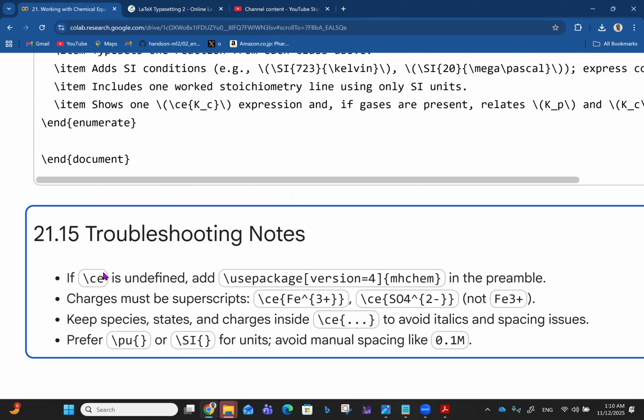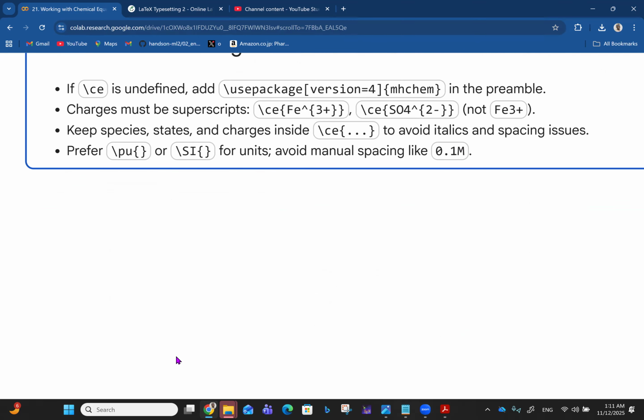Okay. Then keep species, states, and charges inside \ce to avoid italics and spacing issues. Then prefer \unit or SI for units. I like SI for units. Avoid manual spacing like 0.1 m. It doesn't work. So just use the standard thing. And of course, the mole is \mole, and you type it out all like that.